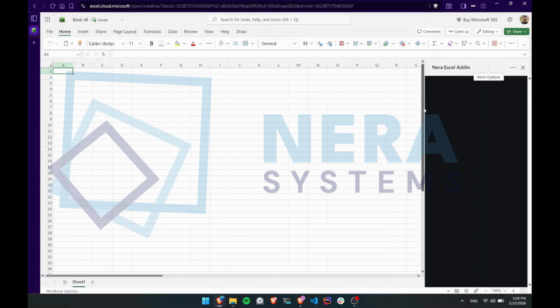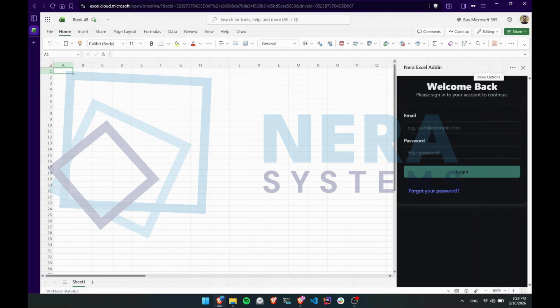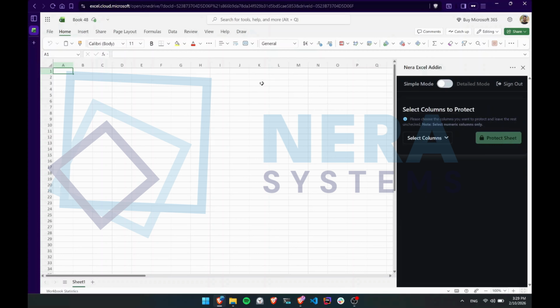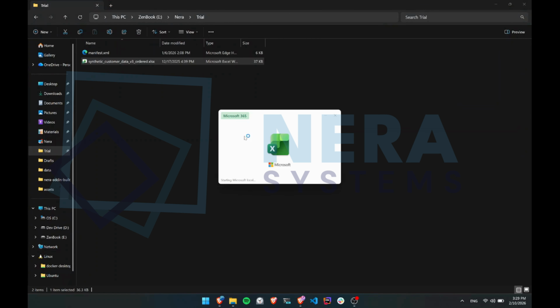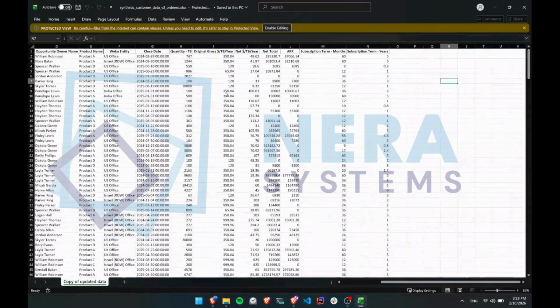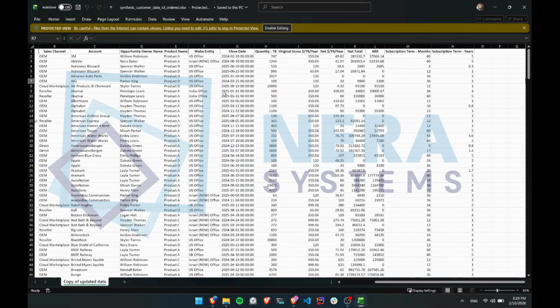Let's get the add-in running. Open it up and log in. Just a quick note. You should use the same account here that you'll be using inside the Nera chat app. Now, let's find that original sheet. Once you open it, take a look at the data. You've got numbers, categories, and most importantly, the sensitive details we want to keep safe.